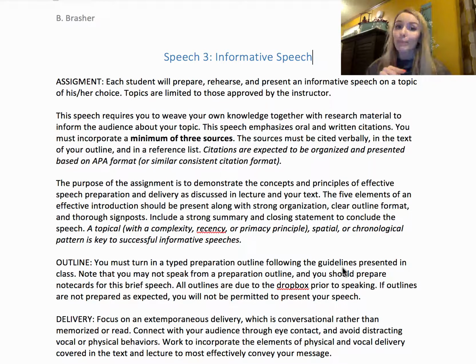And then if we use topical, I would like you to apply one of the 3 principles. So complexity, recency, and primacy are not their own organizational pattern. They are subsets of topical organization. So you would say topical complexity, and that would be maybe you're working from the very basics to explaining an idea, a concept, or a topic, and then working to a more complex.